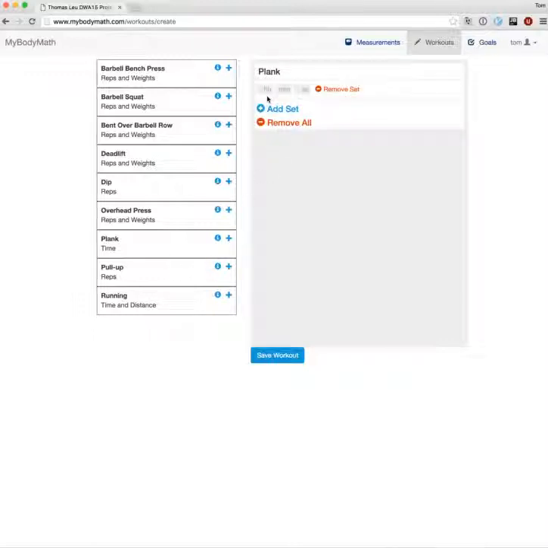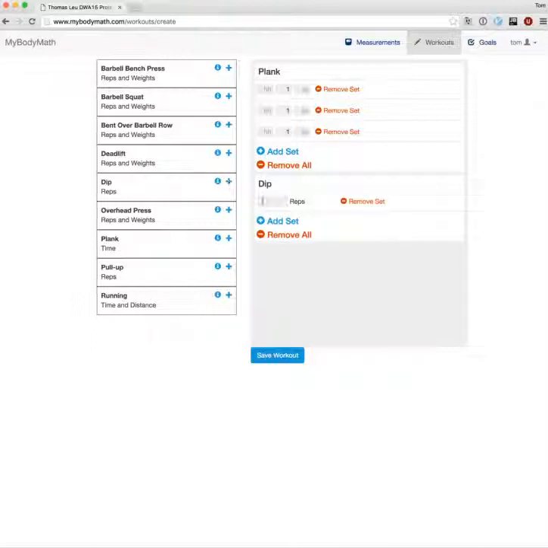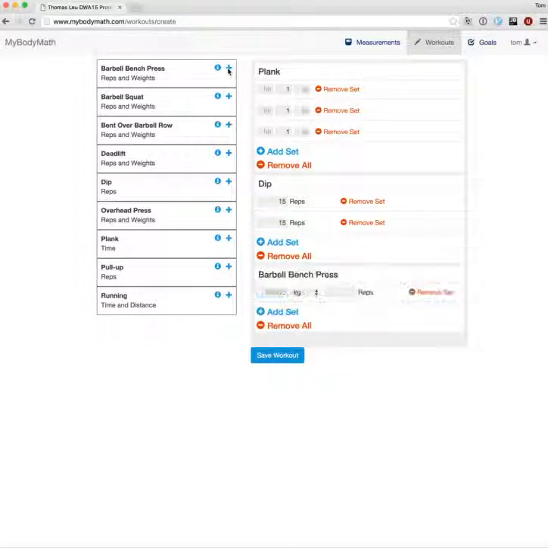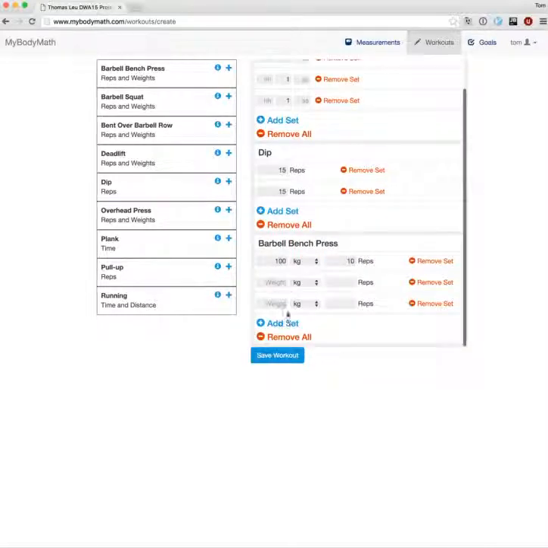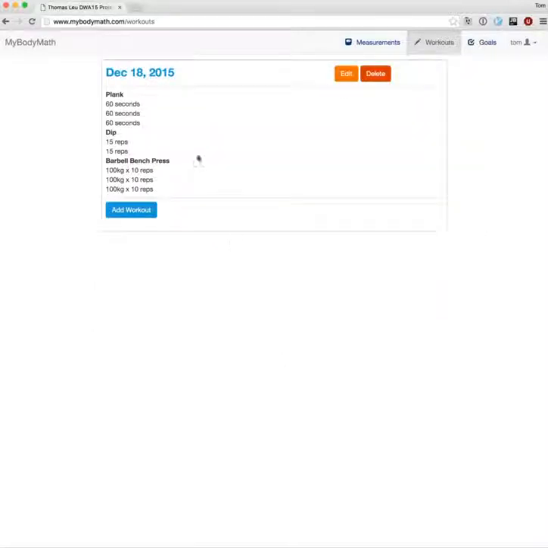But let's say I did some planks, and let's say I did 1 minute, and I did that a couple times. And I also did some dips. Let's see, I did 15 of those twice. And then I did some bench press. So I did that for 100 kilograms, and I did 10 reps. And we'll go ahead and add a couple more of those. All right, and we'll save that. Fantastic. All right, so there we are.